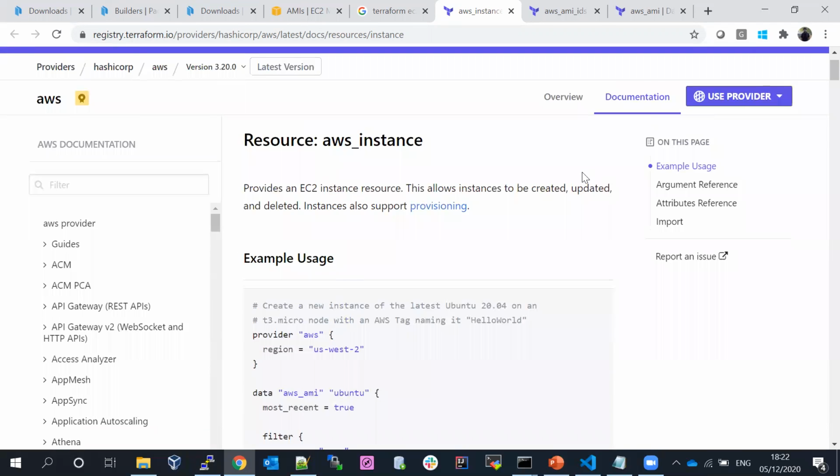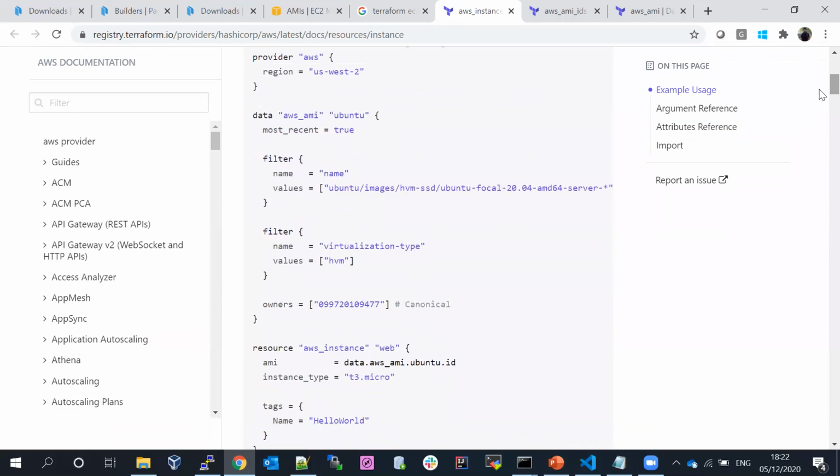So resource AWS instance. If you scroll down below, you can see that it is called provider AWS, and this would be the data source syntax. This is the way we have to filter all the things in the AMI. If you don't know, just follow the Terraform.